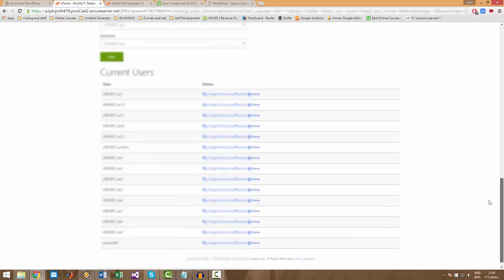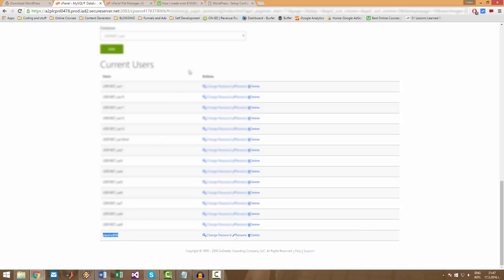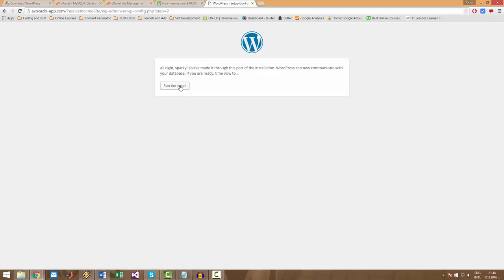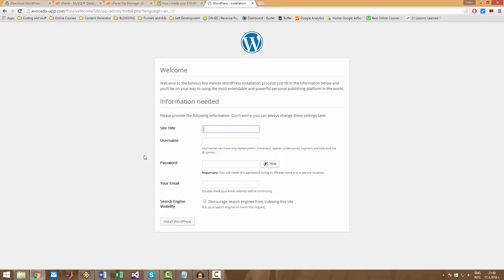For username, let's see what was our username. It's pass inc 856. Copy the password that you have saved on your paper or wherever you have saved it. And for database host, leave it like this. It's on localhost. It's on the host itself where your website will be installed. So everything is in the same place. That's why it's called localhost. If your database was somewhere else, you would have to use the IP for the other place, but you don't have to do it here. So click submit and everything should be fine. Let's see. Perfect.